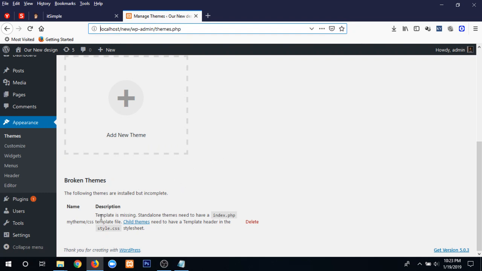Here you can see the following themes are installed but are incomplete. Name, description, template is missing. Stand-alone themes need to have an index.php. My theme's CSS template file, child themes need to have a template header in the style.css style sheet.